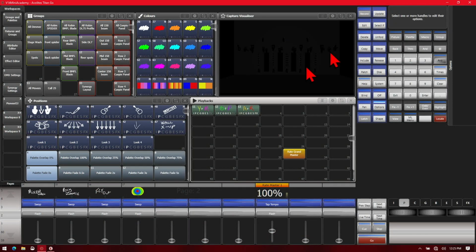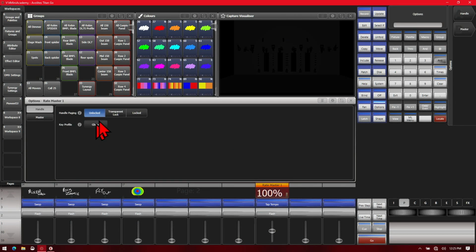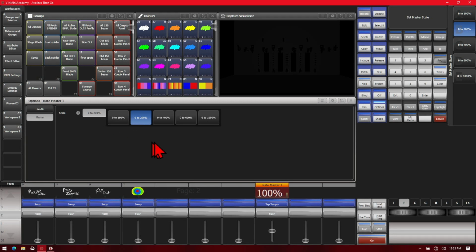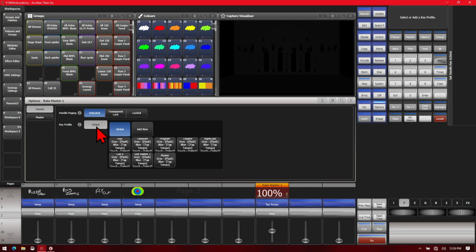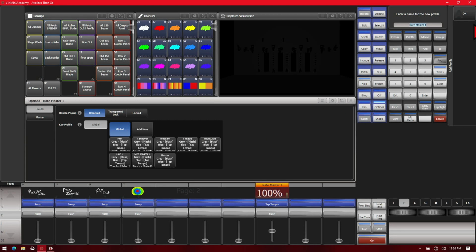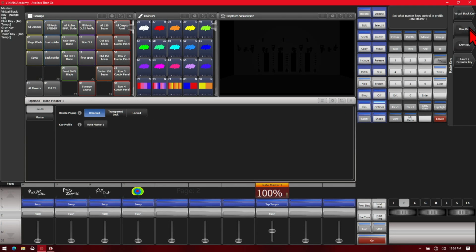So if we hit Options, and we'll choose our Rate Master 1 here, we can see that we set its paging to be locked, so it would stay locked to this page of faders or not. We set its Key Profile. If we click the master tab, we can also set its scale to be 0 to 100, 200, 400, 600, or 1000. If we were to change our key profile, we'll just add new, and we'll leave it called Rate Master 1, and we'll set our blue key to be freeze, our gray key to be connect, and our touch executor key to also be connect.